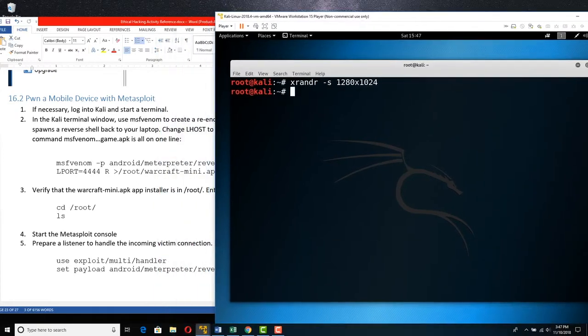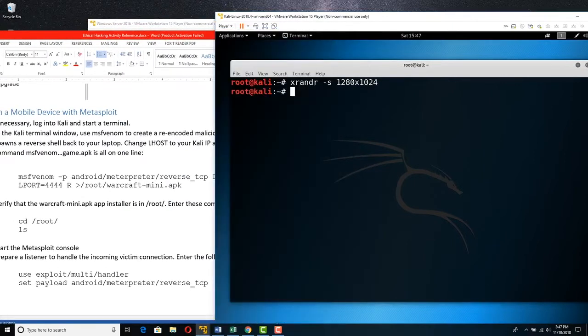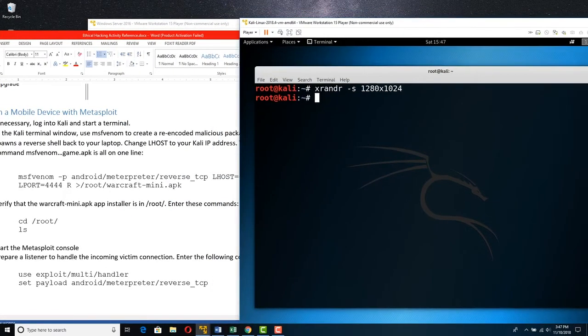Now let's create the msfvenom package. Hope I can scoot this over so we can see okay. It's all one big long line. msfvenom -p, that's for payload. It's android, if I can spell correctly, meterpreter, reverse underscore tcp.